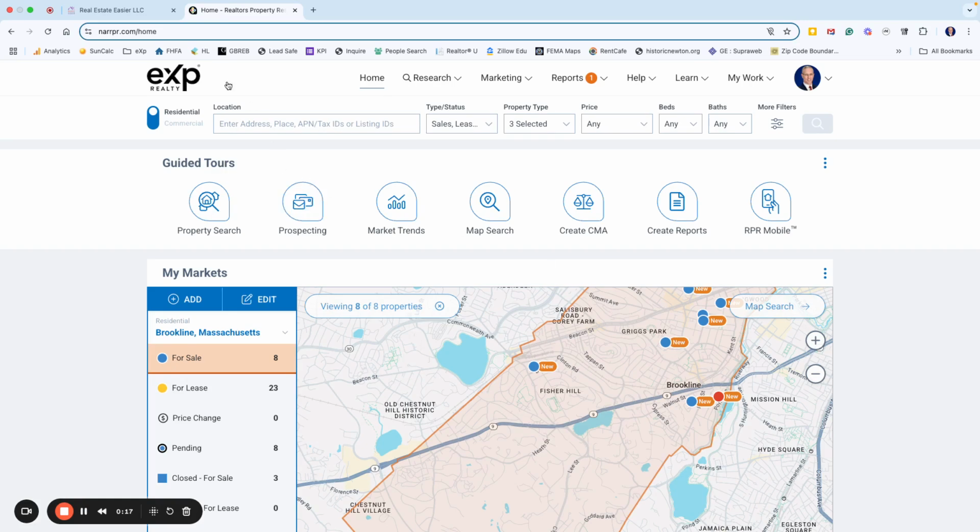Now, if you've never used the RPR system, you're simply just going to go to narrpr.com, and that will then ask you for your NAR ID to create your free account. And again, as long as you're a realtor member, this system is free for you to use. And I would say it's one of the best benefits available to realtors.